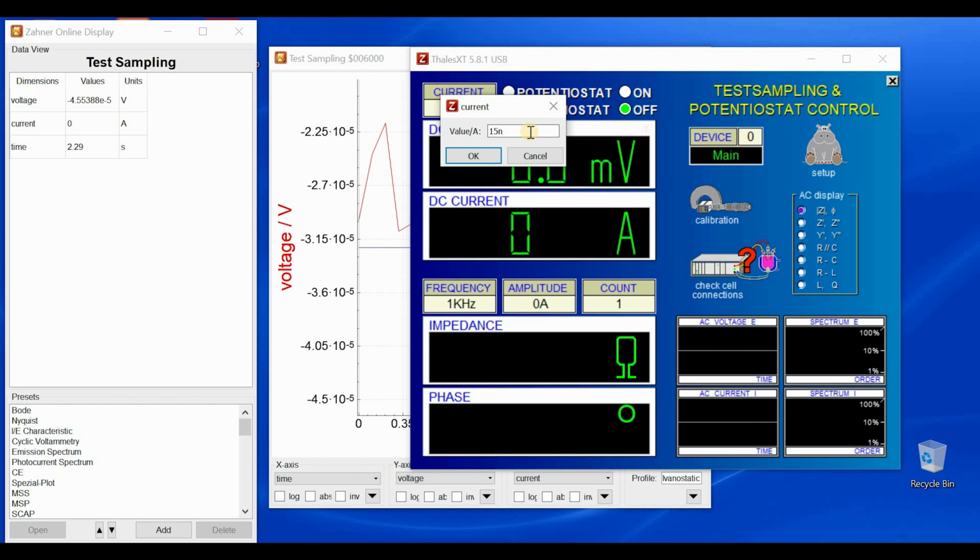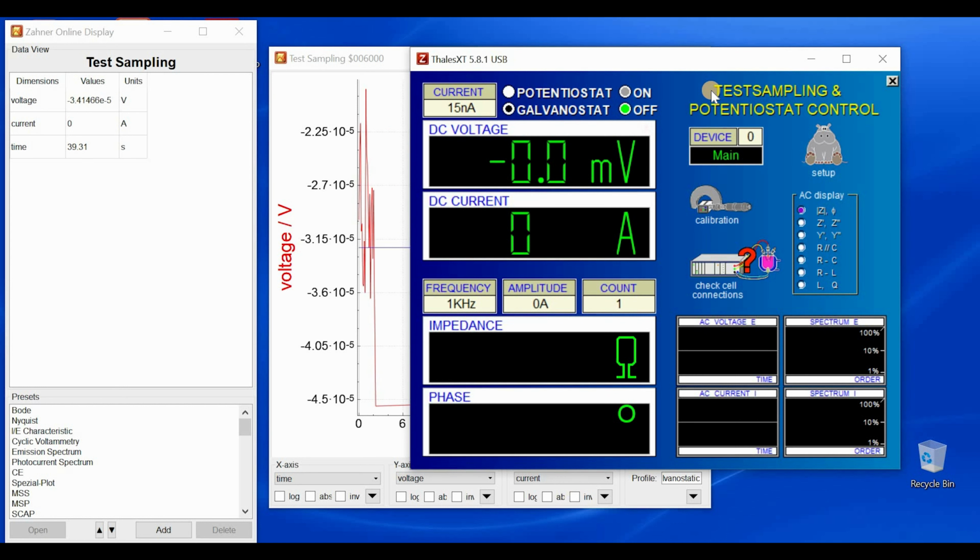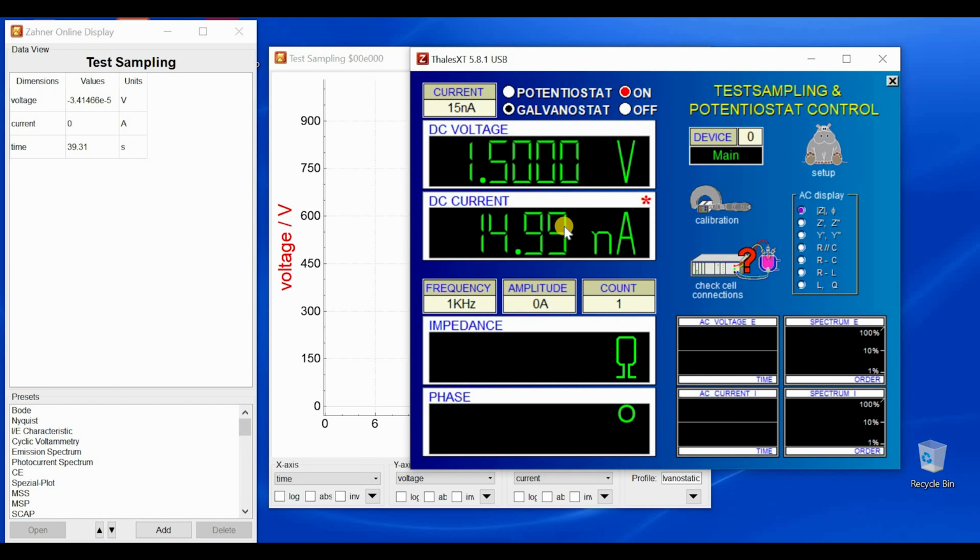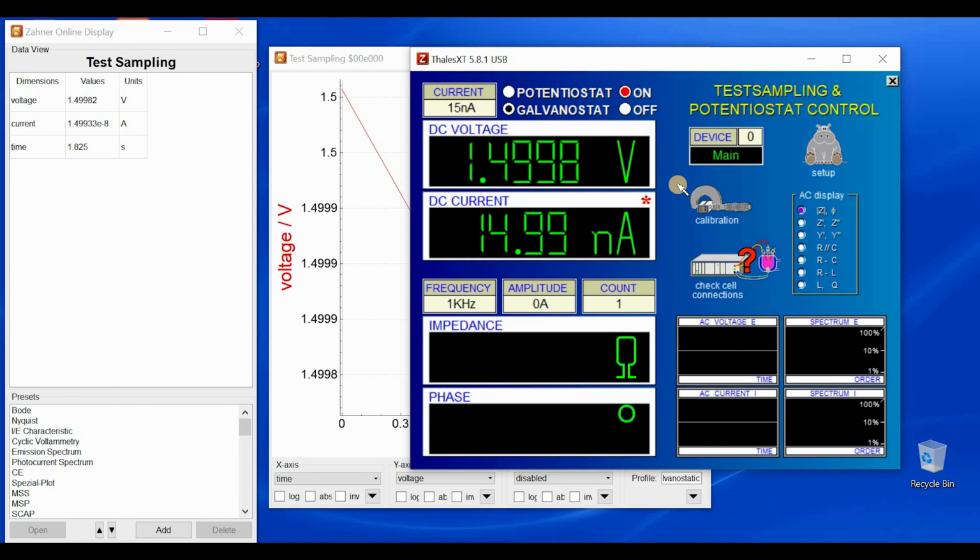You can also write some value in 0.000 and so on. But if you put N, that stands for nano. If you put U, that is micro, M for milli, and so on and so forth. So today I will give 15N, click OK, and turn on my potentiostat. And as I do that, the asterisk will now come on DC current. And as you can see, I can give 15 nanoampere current, and I'm looking at the voltage which I'm measuring.